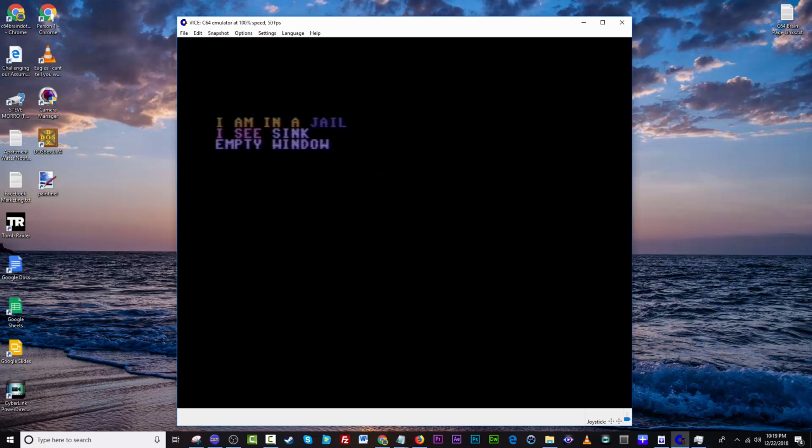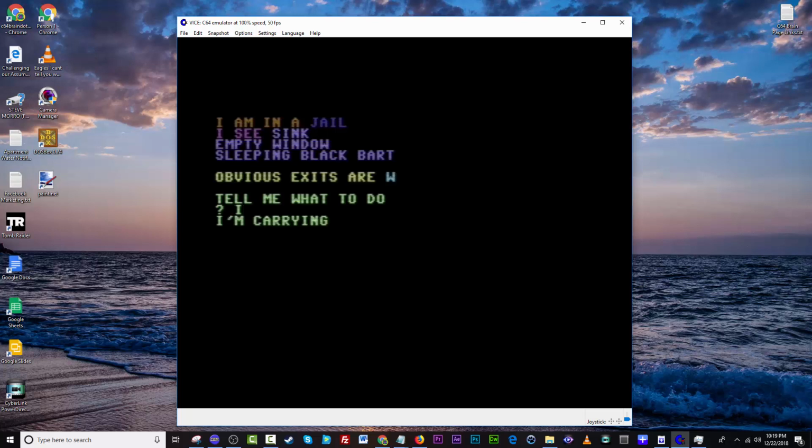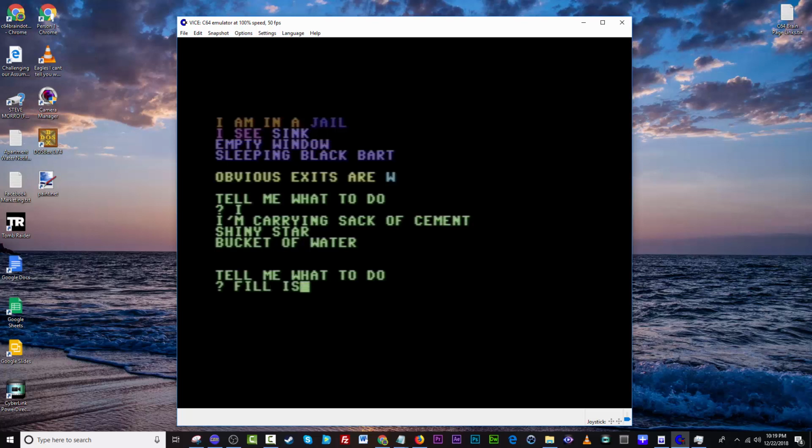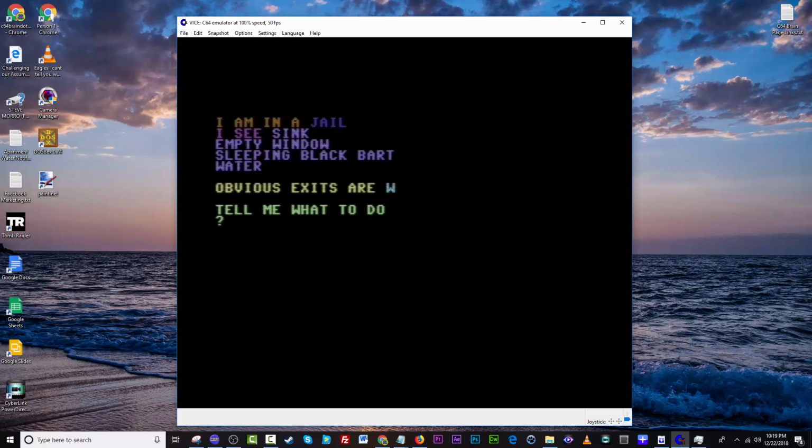Hold on. So, we're in the jail cell. Empty window, sleeping Black Bart. We have the bucket of water. So, what we're trying to do is mix cement. So, we have cement. We got to pour the water inside of the sink. So, I think it's fill sink, is it? Aha. With the water. There you go.